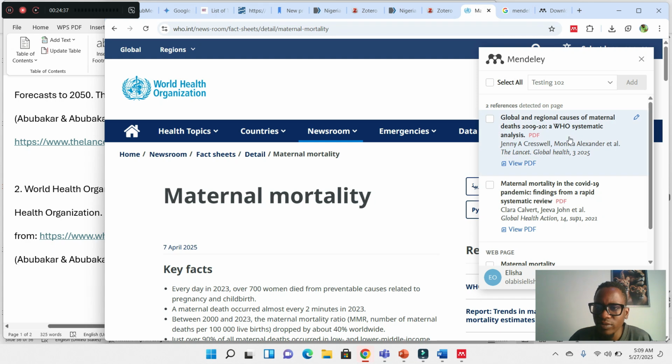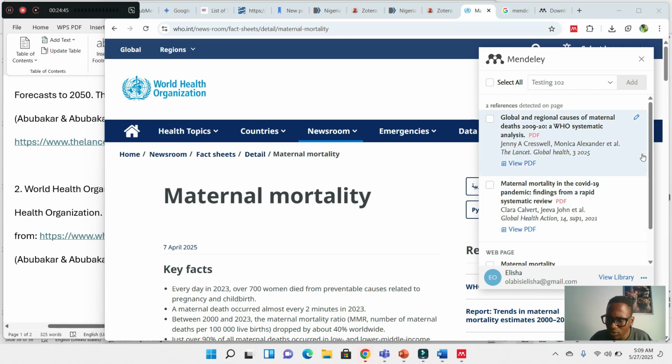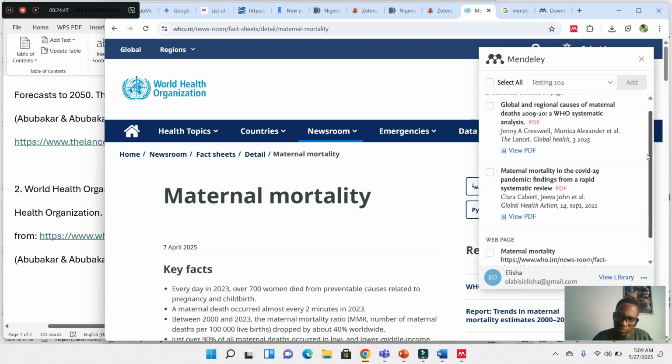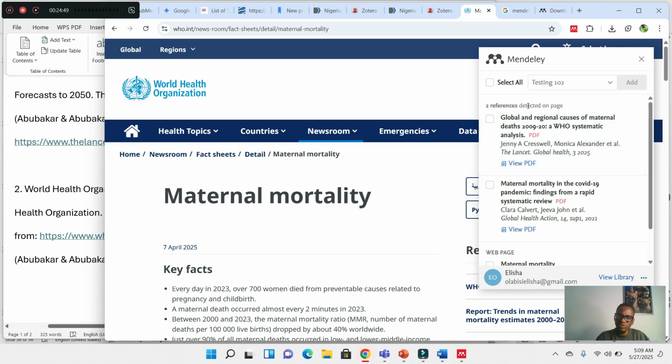Yeah, so this one has shown the WHO file. Now look at this. There is something I want us to take note of in this place. Look at the way WHO brought its own file. It said 2 references detected on the page. Now these references are not the actual references. These are just references that were cited by the WHO, because even the WHO depend on research, so they cite research that people have conducted.